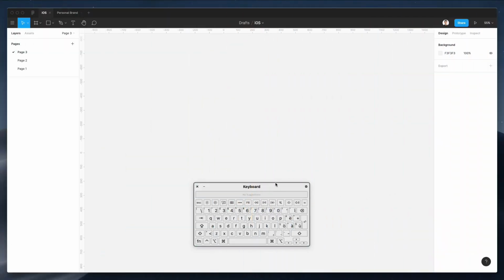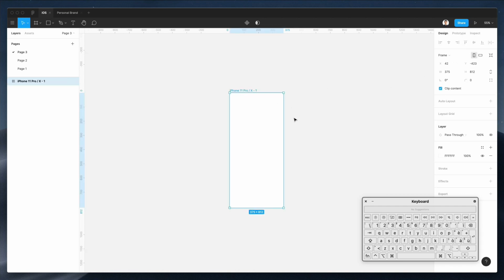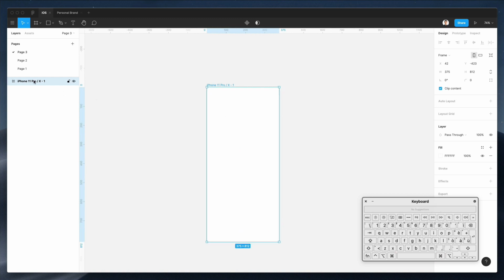Alright, so let's get started and let's create these iOS screens. The very first thing that we're going to do is go over here to the frame tool, click it, and select the iPhone, let's go with the 11 Pro. As you can see, we have the very first artboard, and I'm going to rename this to simply 1.